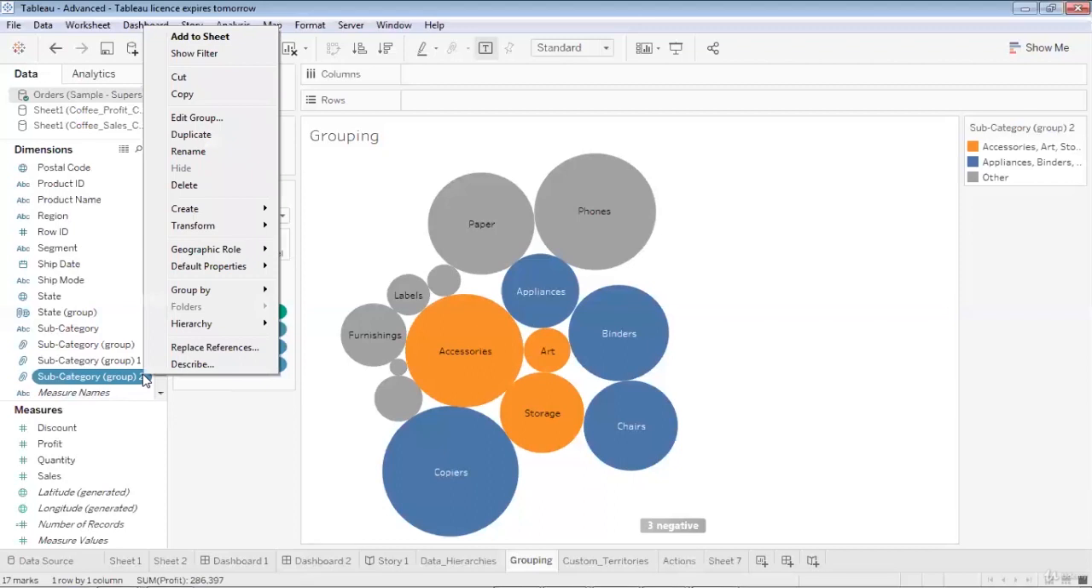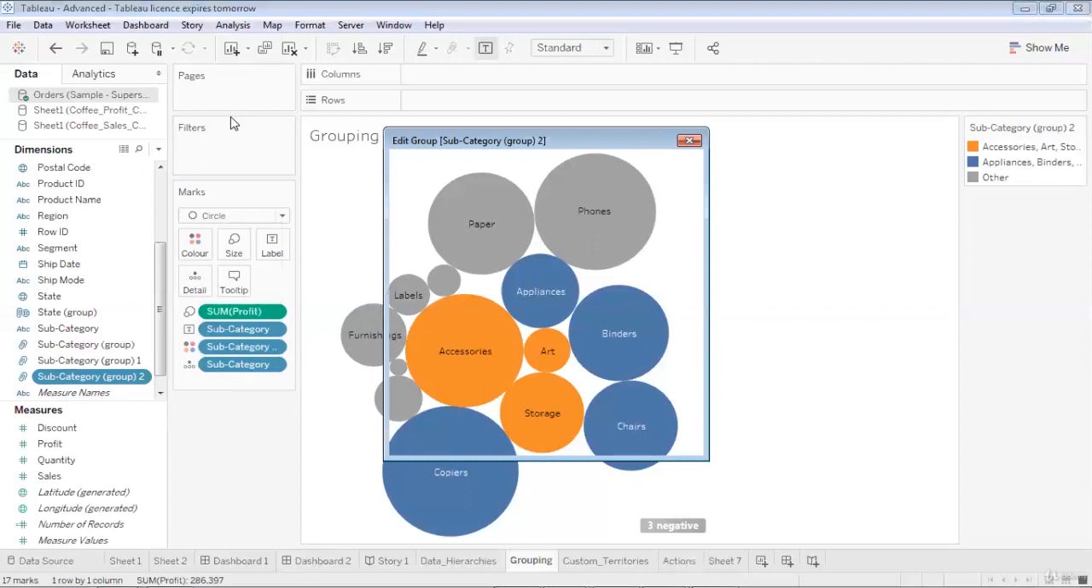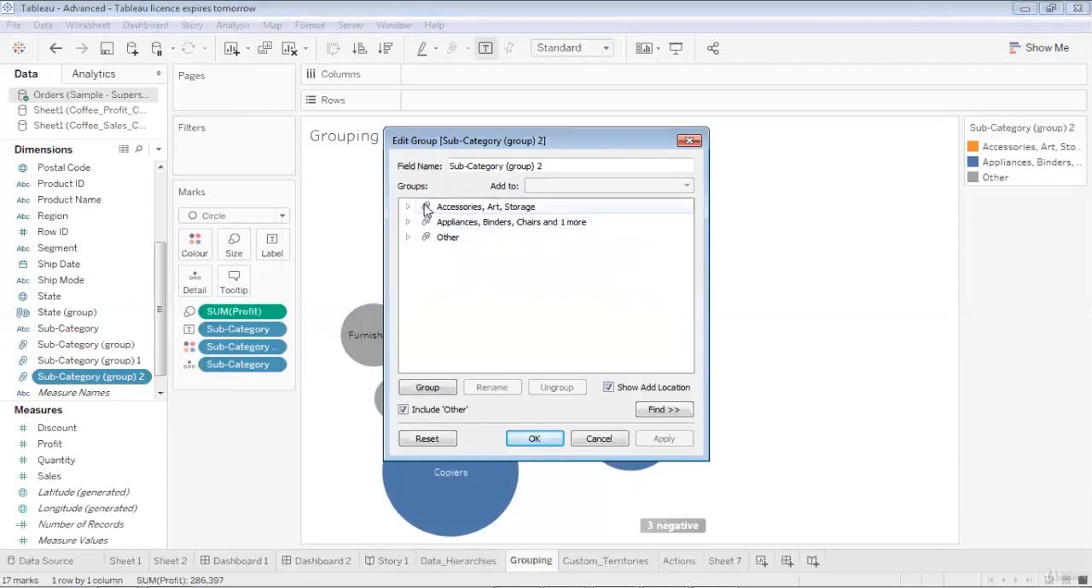I'll click on the down arrow over here, and I'll go to edit group. Over here, I'll see the two groups which I had created, and this is the group which has all the other subcategory elements. Now, if I would like to change the name of this group, I can right click and rename it. Since it is accessories, art, and storage, I can name it something like AAS.